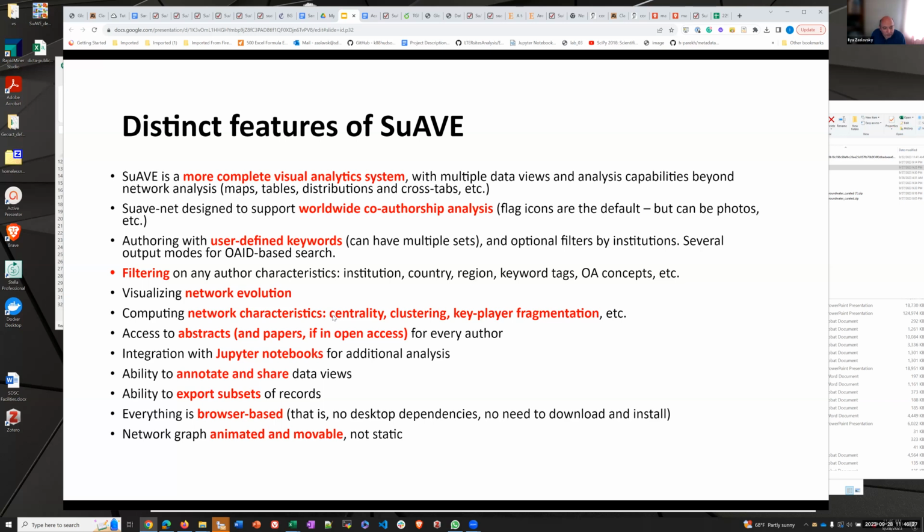I believe only one network analysis package that we looked at allows you to easily compute indexes, but in our case, it's just shift-click and you get information about the role of each particular node under any subset. So you can see whether the node of that person changed within the world network or within the specific country or within specific subdomain. There's also access to abstracts and papers, and integration with Jupyter. I haven't talked about the ability to annotate and share data views, but that's also very simple.